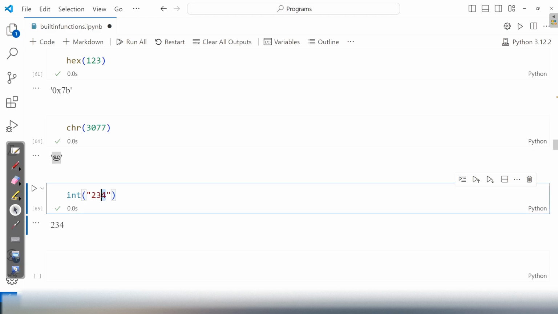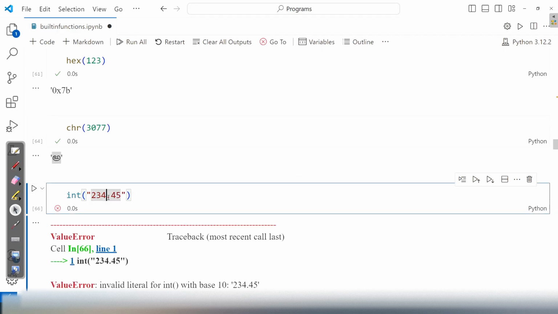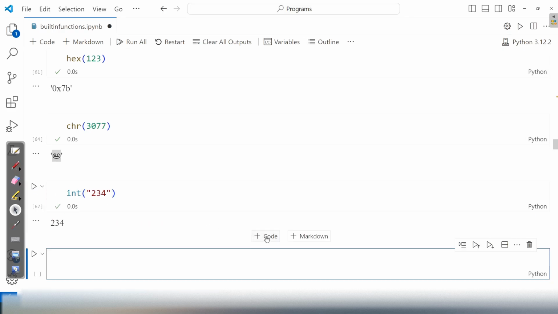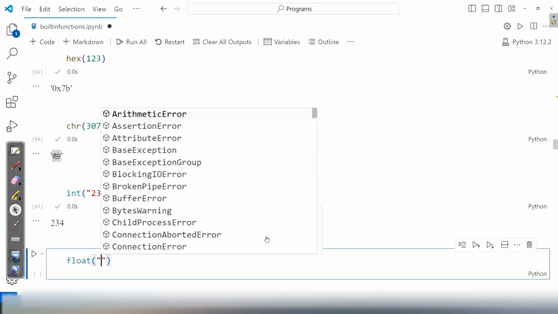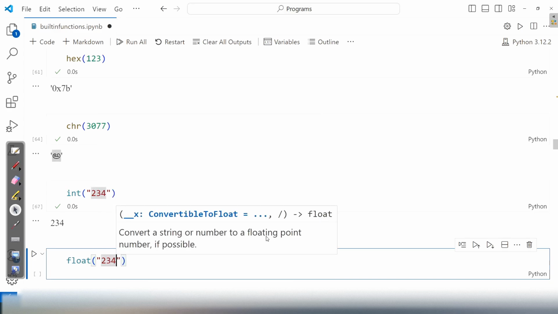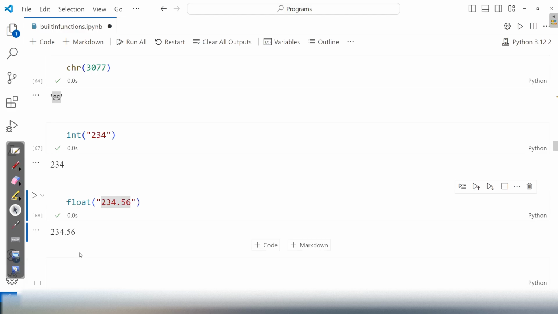Of course, here it should be a base 10 system, and we should not have a decimal point here, sir. int cannot convert that into an integer. Please be careful. Okay. Then what about the float? Same case. The string real number is converted to a real number. So it converts a string or number to a floating point number if possible. That "if possible" is very, very important.